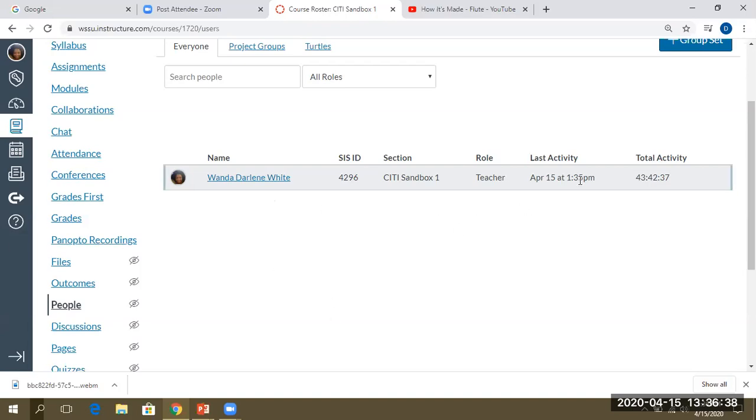You can use People to take your attendance. You can actually use the discussion board to take your attendance as well. These are all asynchronous tools that you can use for attendance. So within the week, like my latest activity was today. So if your week was the 13th through the 17th, and you are telling students you have to access this class during that week for attendance, you can see, oh, well, Wanda made the cut. She accessed it at 1:35 on April 15th. So People is going to show you a lot of things.